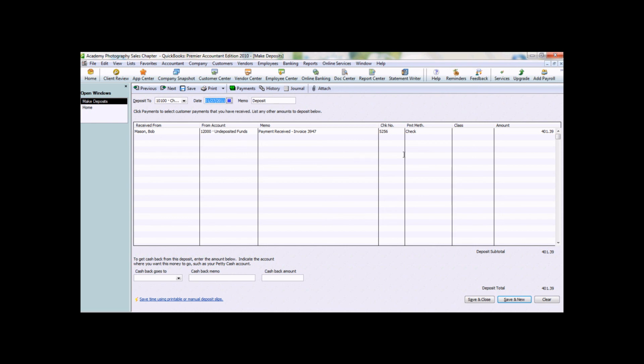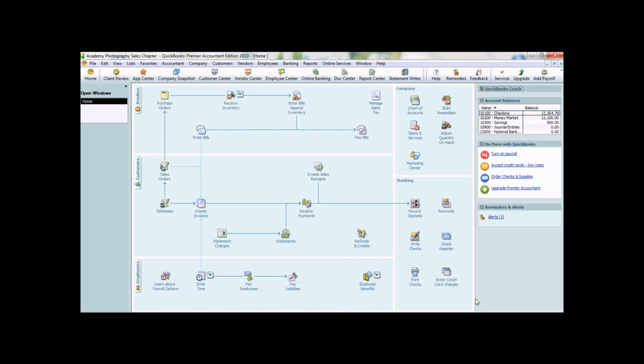So we have everything entered here. We're going to select Save and Close. And that concludes our example for creating an invoice, receiving a payment, and making a deposit within QuickBooks.